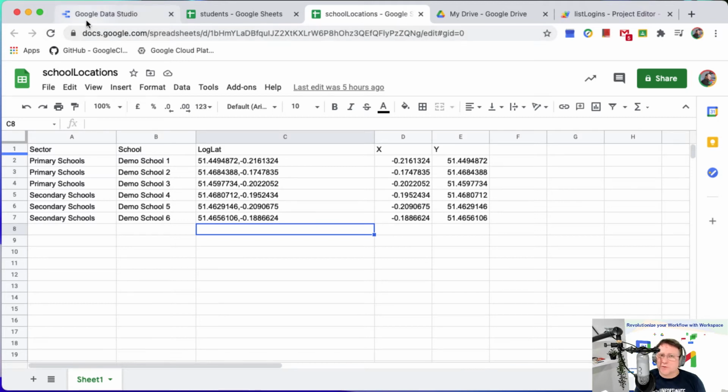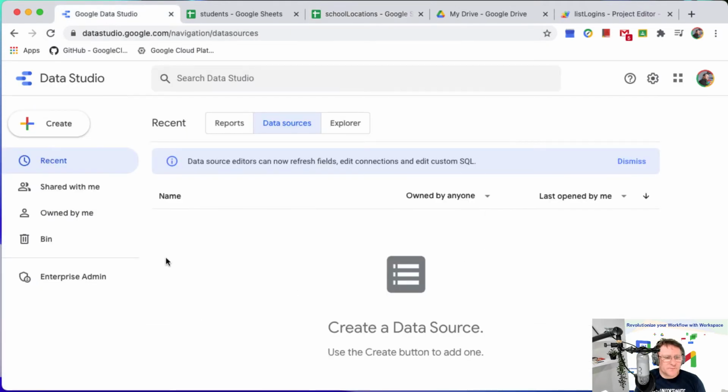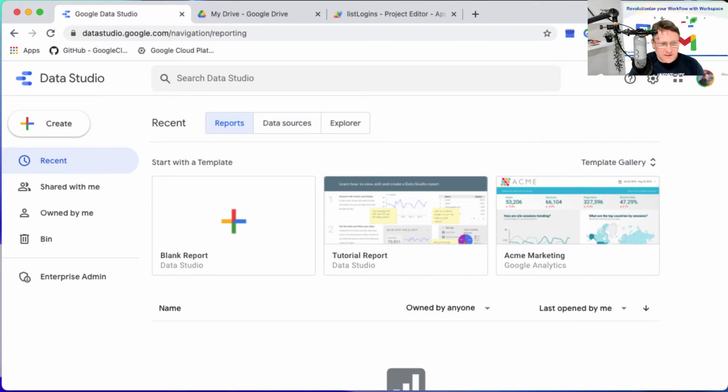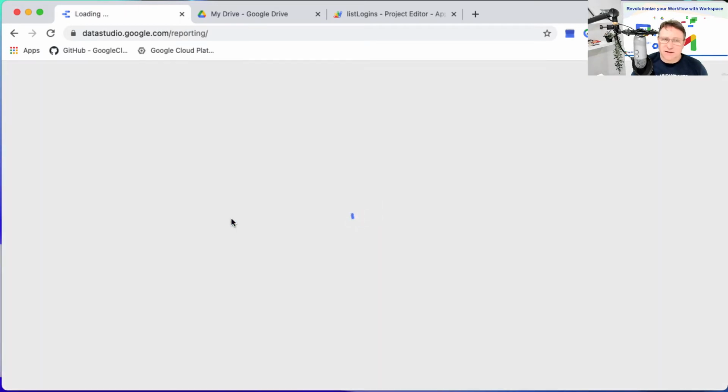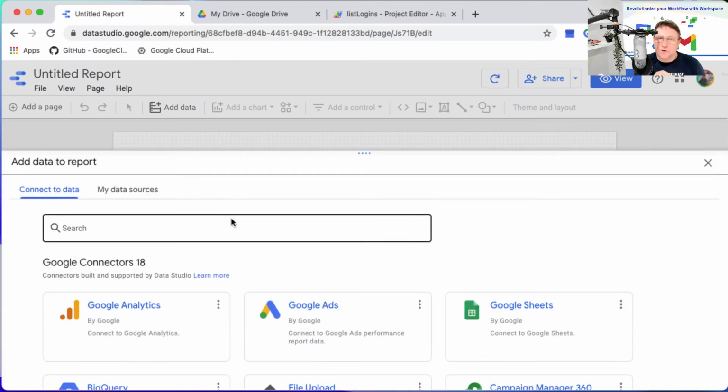So let me show you what we can do in Google Data Studio. And welcome to Google Data Studio. So what I'm going to do here is create a blank report. I'm just going to start with a blank template. So I'm just going to click there. I've gone to datastudio.google.com to get started on this.